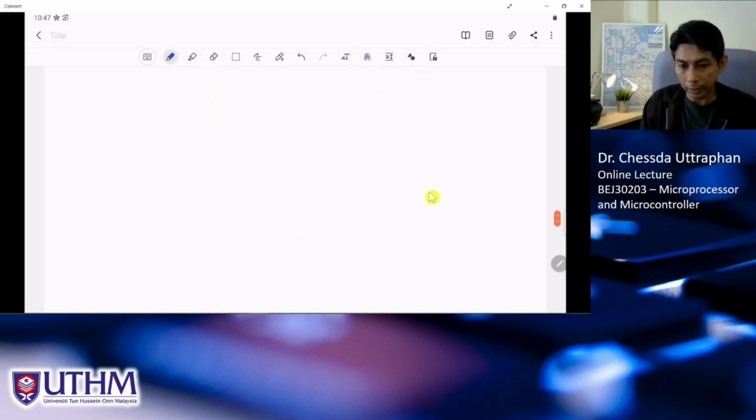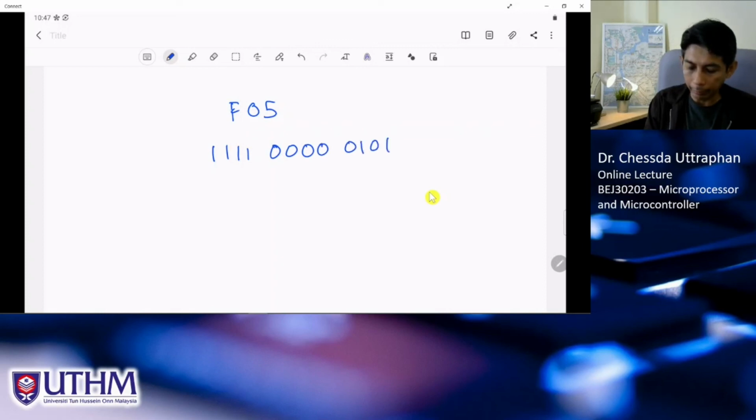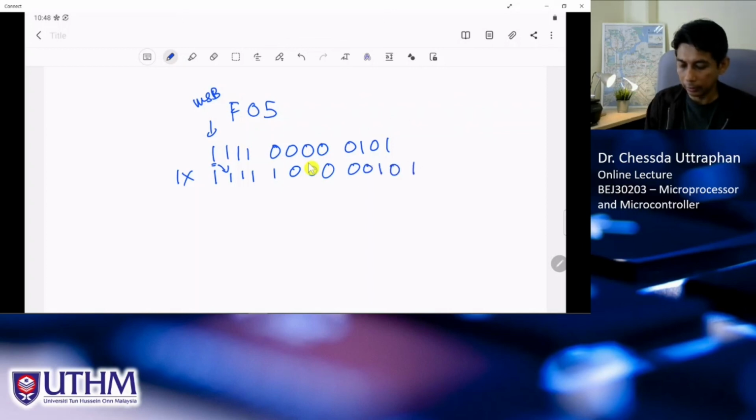So again, let's look at this. We have F05. F in binary is 1, 1, 1, 1, 0 is 0, 0, 0, 0, 5 is 0, 1, 0, 1. And remember, this is the MSB. When you shift 1 time, again the MSB is copied because this is arithmetic shift right. So here, the value is still 1, and this one is actually shifted here, and this one is shifted here. So you have 1, 1, 1, 1, 1, 0, 0, 0, 0, 0, 0, 1, 0, 1. Shifted to the next. So this is one time.